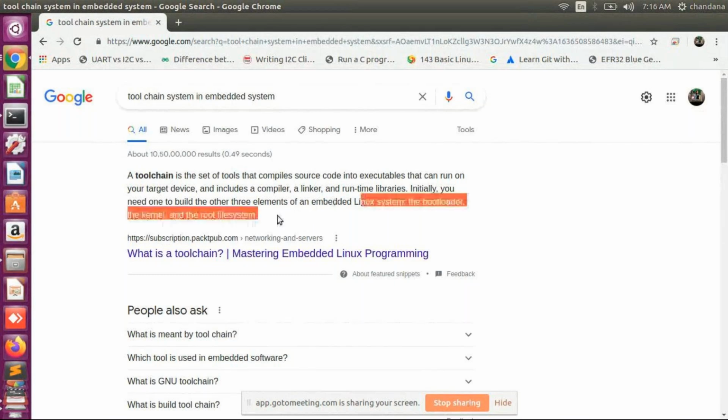A toolchain compiled by the gcc compiler can run on your target device and includes a compiler, linker, and runtime libraries. Initially, you need one to build all these three elements on embedded Linux systems: the bootloader, the kernel, and the root file system. As we have seen in the first class, first we have to build images for your target board. They will give the preloaded images, but you want to customize them and load the customized images into that board. So the images you need to make ready are, as you know already, the bootloader U-boot, second the kernel, and third the root file system.